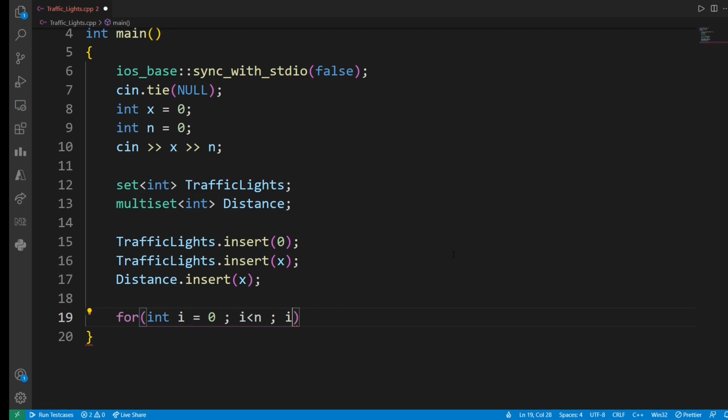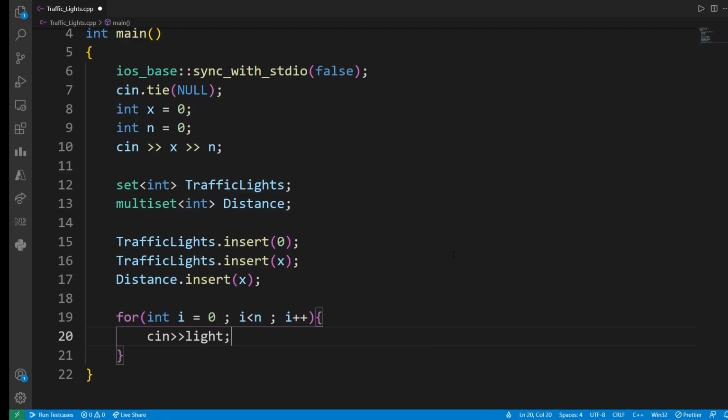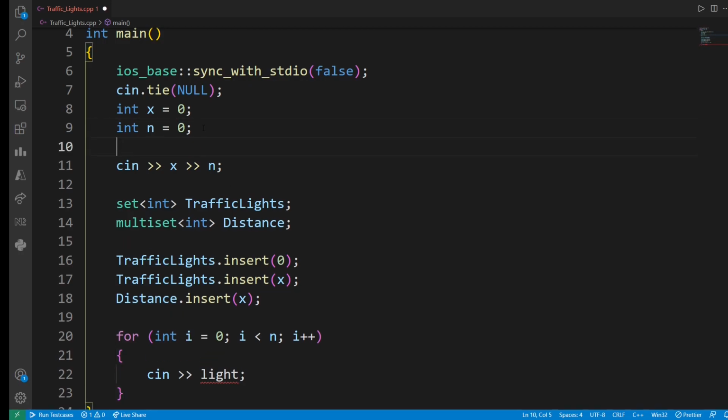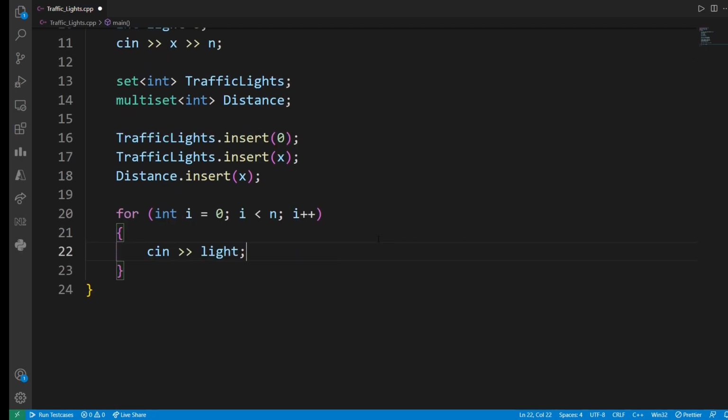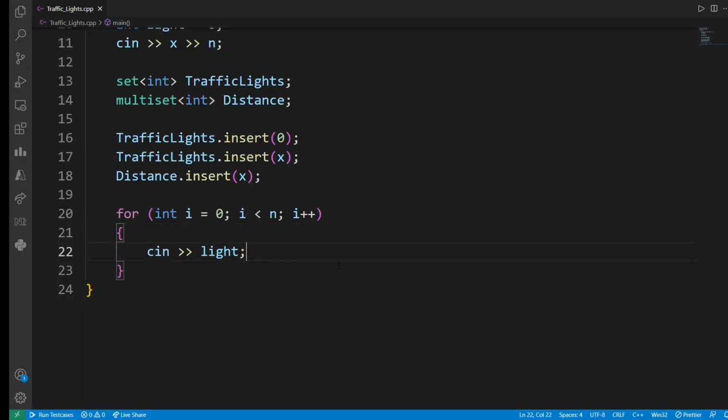Is less than n and I less. Okay, so first we should grab the light. For instance, here the light is at position number 3, so that would be provided. Let's create a light, and the light will be here. Now we should do the upper bound of this light, which has been just inputted.